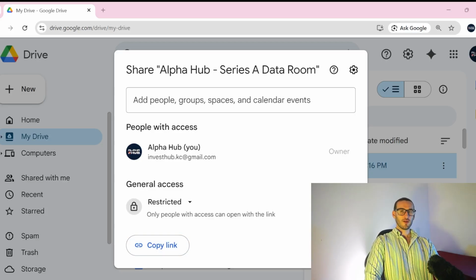Now here's where most founders hit a wall with Google Drive. You have no idea what happens after you send that link. You don't know if the investor opened it, which documents they spent time on, whether they got to your financials, or whether the link was clicked at all. In a fundraise, that missing information costs you timing and follow-up precision.